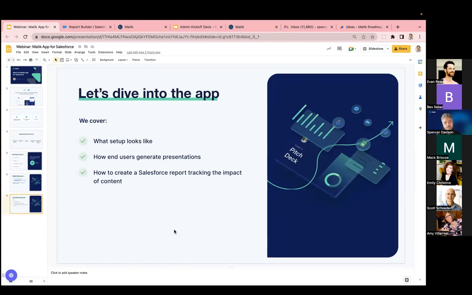I was just double checking. Do the presentations that show up when they click that button mirror what has been shared with them in Matik? Yes, exactly. So if they don't have access to a certain presentation, they wouldn't have access to that presentation when they click into the button. Cool. Thank you.